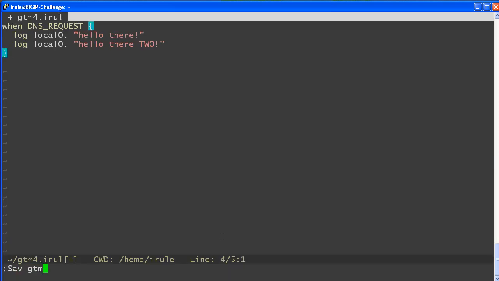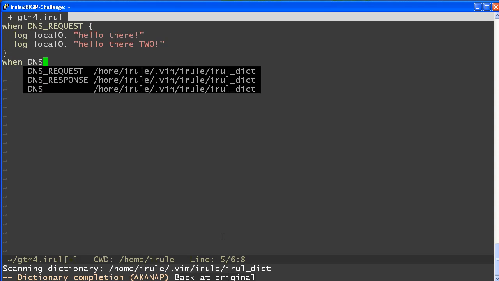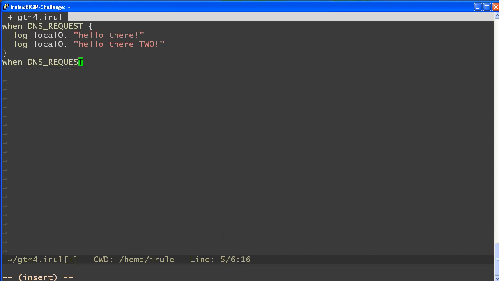I'll show you just really quickly, when I type DNS and hit tab, I get syntax or tab completion here. I can cycle through these by continuing to hit tab. I can use the up and down arrows, or Ctrl-P and Ctrl-N, I think, and it'll auto-close braces and all that kind of jazz for us. So it's pretty slick.